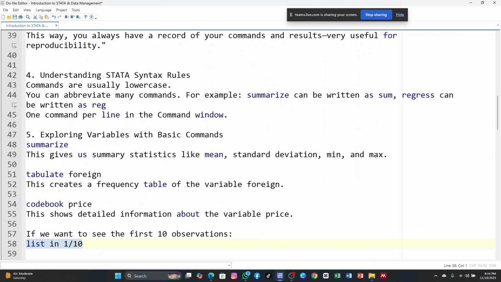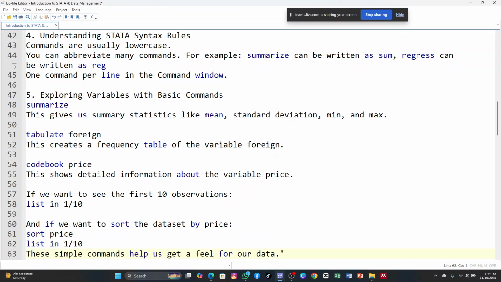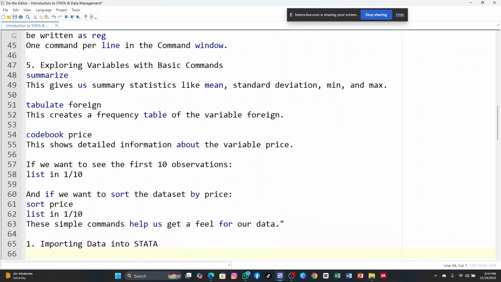So all these simple commands will help us to get a feel of our data. You'll be able to know this is what I have in my data set. This is what my data set is talking about.